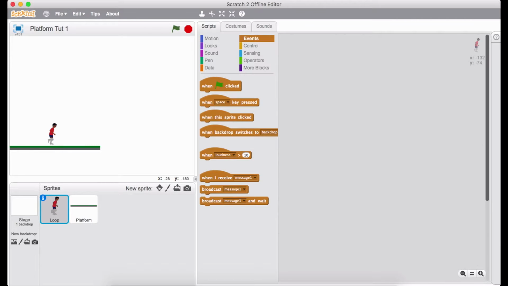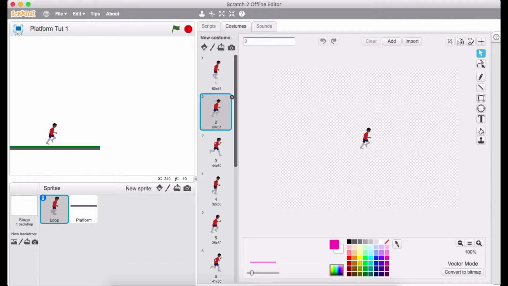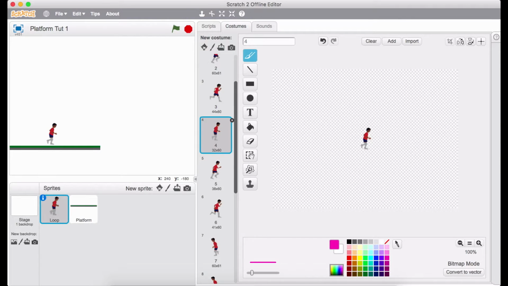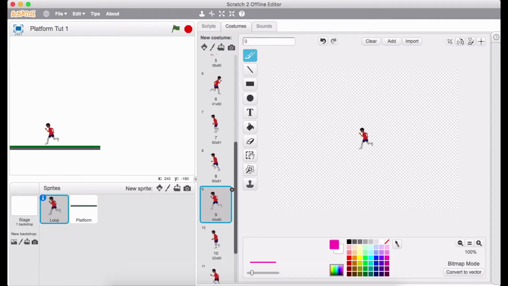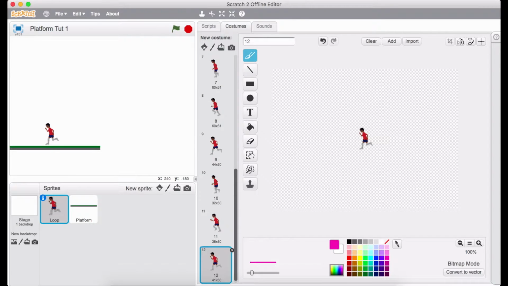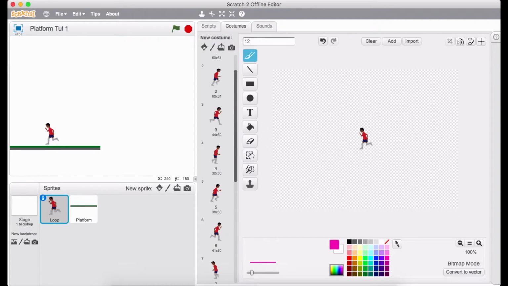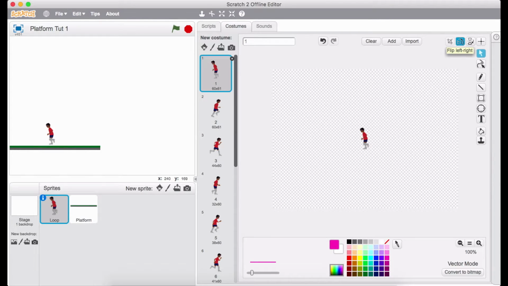We just have Loop and we have a platform. If you look at Loop's costumes, you'll see I've already put some running animation in there, and that includes running for right and to the left. And the left pictures are obviously just the same as the right pictures, but flipped around like that.